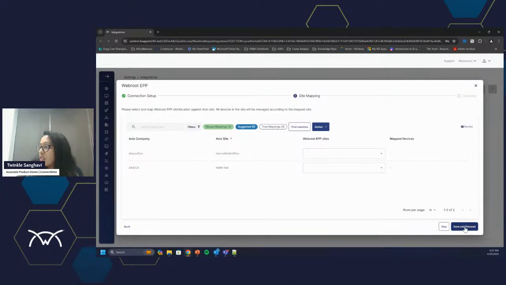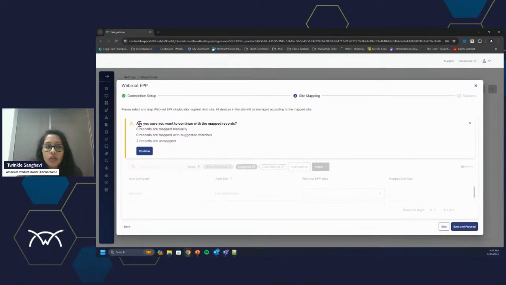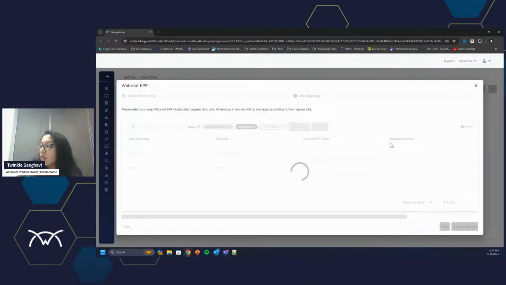Once you click on save and proceed, it will also throw a pop-up to show which records have been mapped manually and which records are mapped with suggested maps. Here, as I have not mapped anything, it shows that two records are unmapped. How many records are mapped and unmapped is the final confirmation; you need to click on continue, and then your integration is set up.